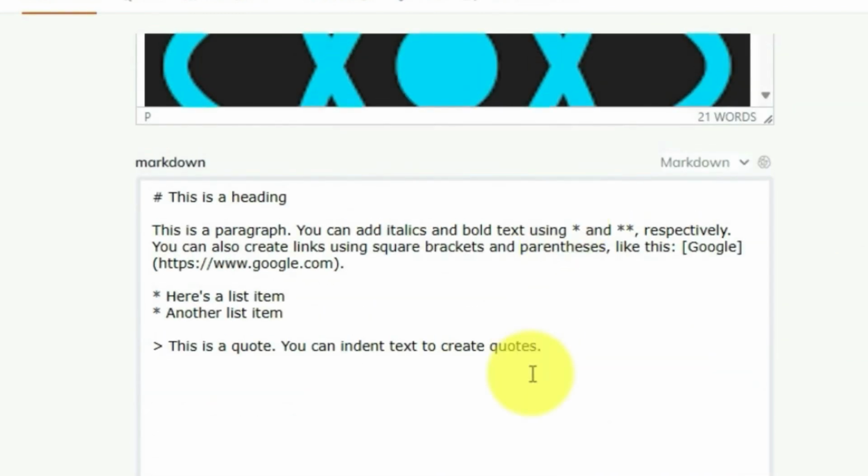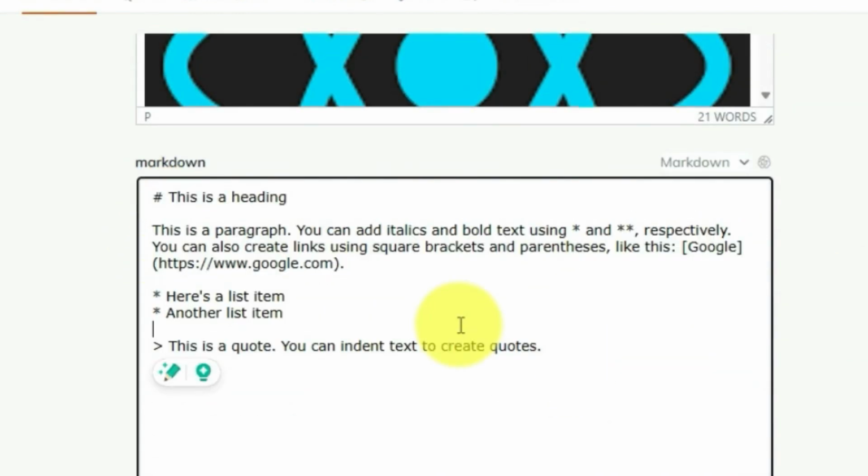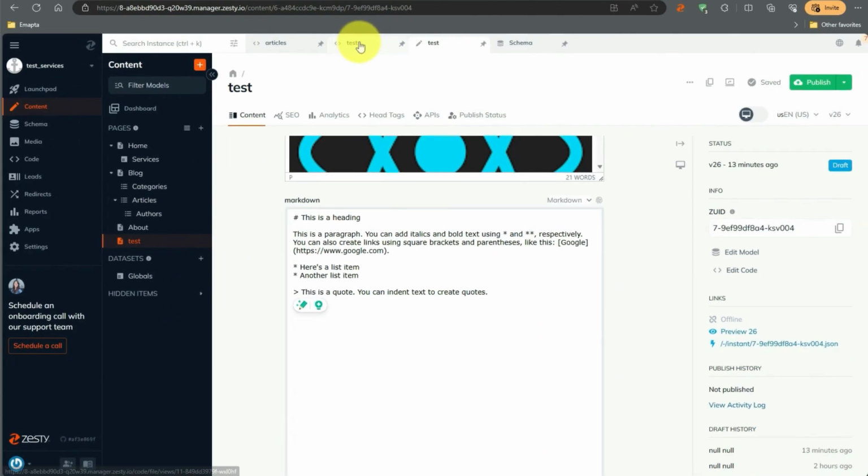Now let's talk about the Markdown field. So here's the content of our Markdown. Markdown allows you to format text using simple, readable syntax. It's great for keeping your content editing straightforward and clutter-free. Now let's get back to our code.